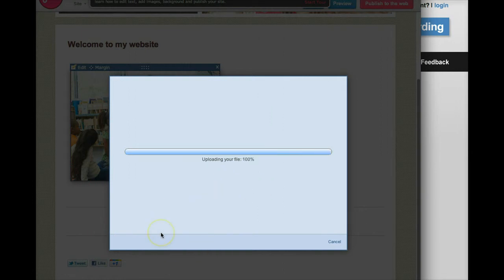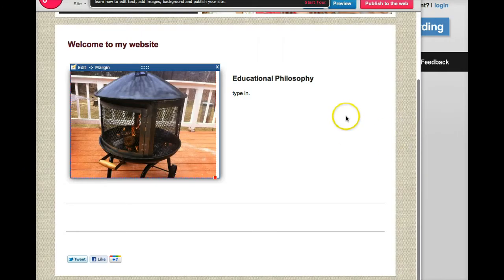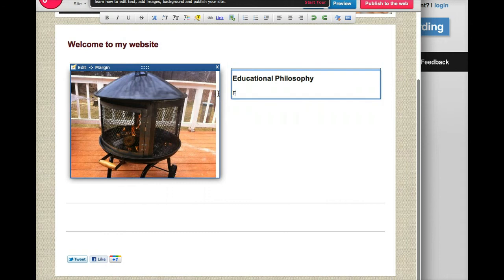And the idea is to customize these sites. They're templates. They give you the option of really adding the kind of content that you want to. So here I am. So I can type up that my educational philosophy is to fire up student enthusiasm, whatever.